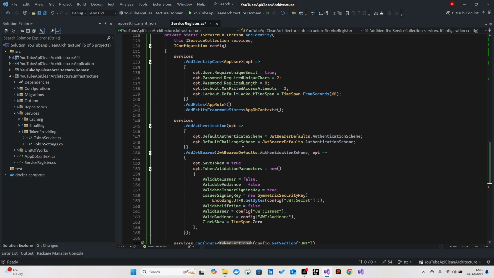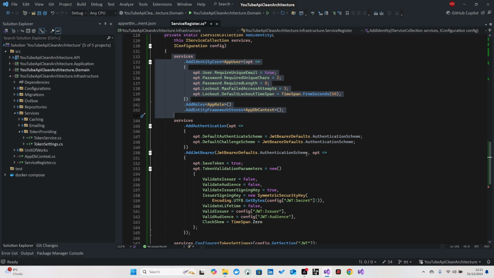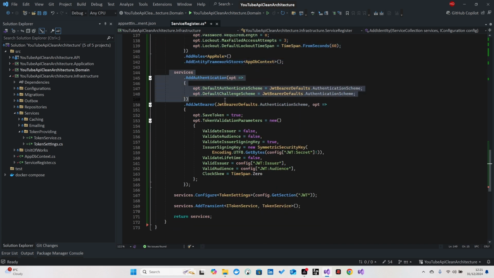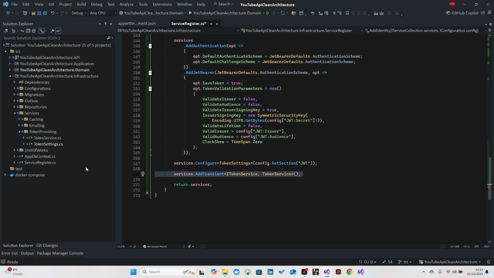Perfect. So in this section, we add our identity settings, then we add our authentication and authentication validation settings, and how we are going to authenticate people to our application. Then we register our service, which we didn't create yet. I'm just showing how to do it. Please do not forget after you create your services. And we add our token settings. We are going to use them in our token service.